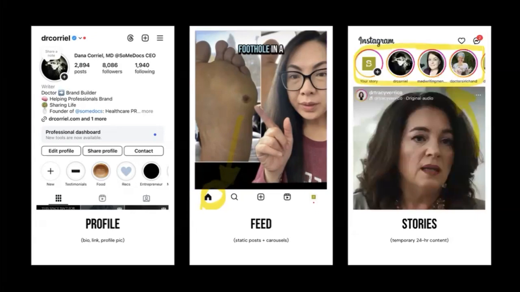Stories. These are temporary 24-hour posts that basically sit on the top of the screen. So you see, I've highlighted them right here. These are where our stories live. And this is where you can see other people's stories. So if you wanted to go and see Dr. Siri Shan's story, what she's posted for the 24 hours, you'd click on here and it would appear.